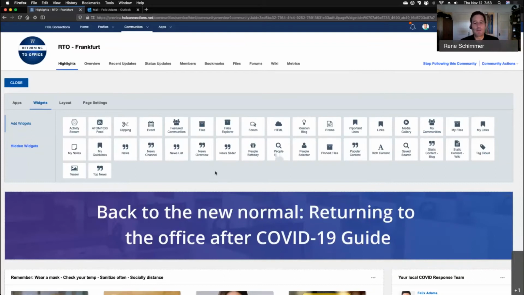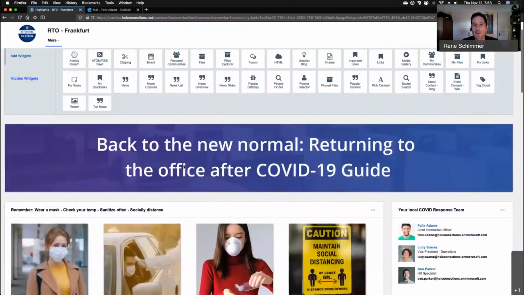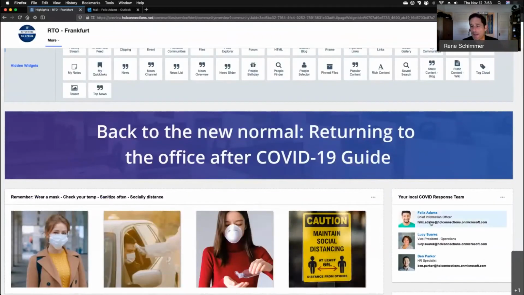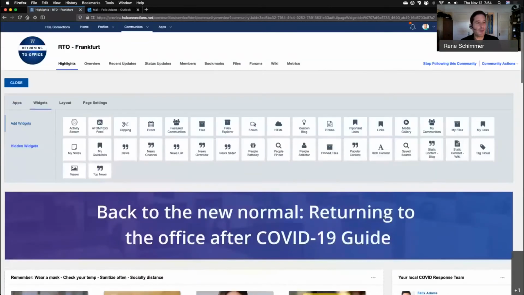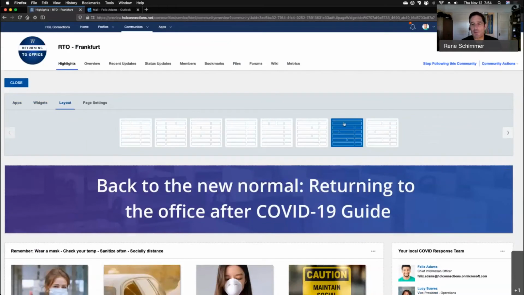But then the way this works is exactly the same. You click on the widget, adds it to the first open spot on the grid, and then you can go in and configure it. And since I mentioned the people selector, one great example would be here, your local COVID response team. That's the people selector where I added the 3 local contacts for the Frankfurt office. Okay, there are more things that you can do. You can switch the layout of the page. So there you'll see all the different grid options. Right now I have one here with a header and then 2, 3, 2, 3, 2 in the page, etc.